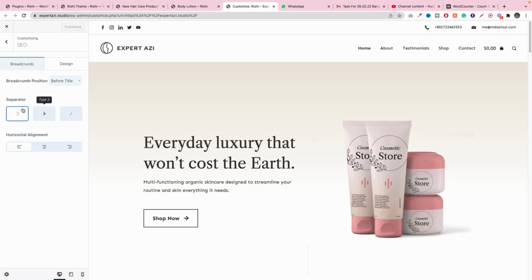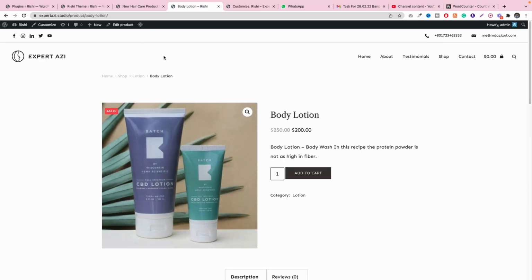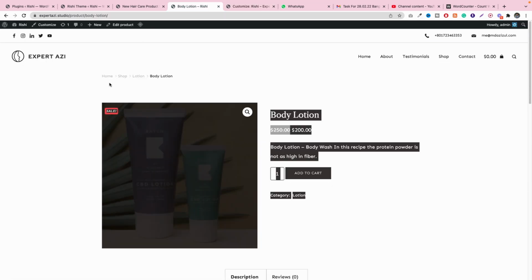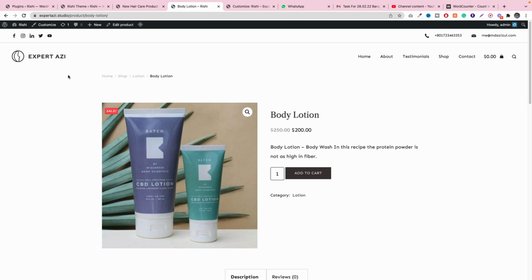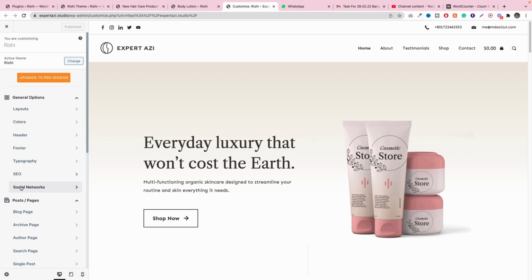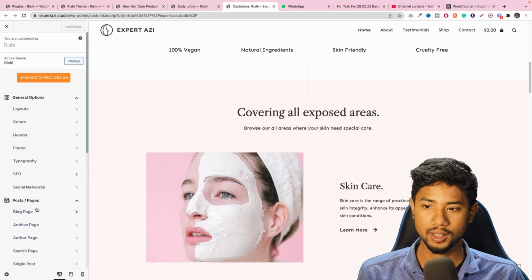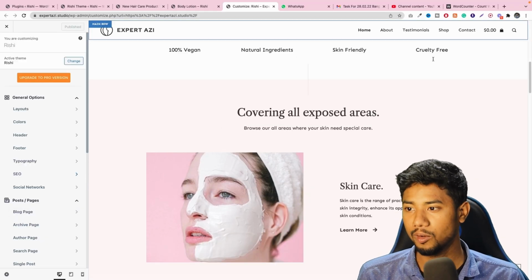And how do you want the separator? I want this separator, it's okay, and horizontal is okay, we don't have to change anything. Before title I want this, and here is the font family, you can change it, and here's the color, that's it. If you see here, it's going to change and it just adds a breadcrumb. This is called a breadcrumb, and it's really useful for SEO. Just try to enable this, I really like this. And here are the social networks that you already saw, already changed, and we already added some social media on that.